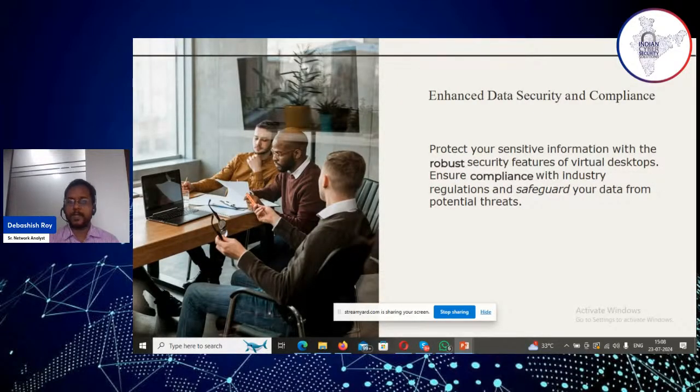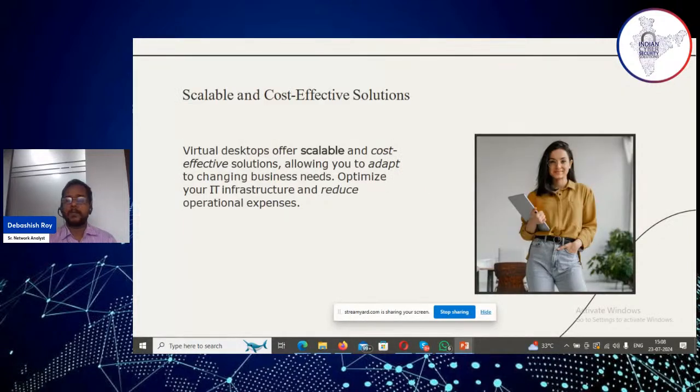Enhanced data security and compliance should be there to protect your sensitive information with the robust security features of virtual desktops. Now you have to ensure compliance with industry regulations, and you have to safeguard your data, protect your data definitely from potential threats or attacks. So security is paramount to your cloud. Scalable and cost-effective solutions are there. Virtual desktop offers scalable and cost-effective solutions. It allows you to adapt to changing business models and needs, optimize your IT infrastructure and reduce operational expenses. So to reduce the cost, you have to go for the virtual desktop, virtual machines, these things.